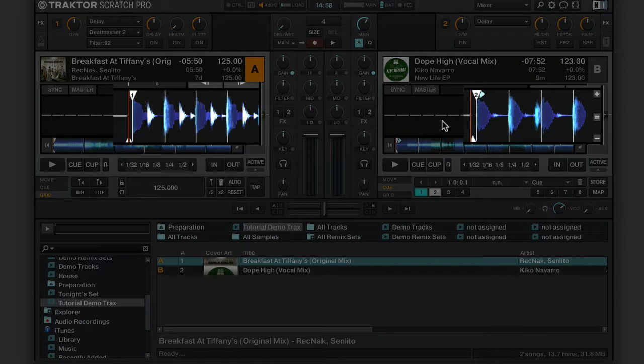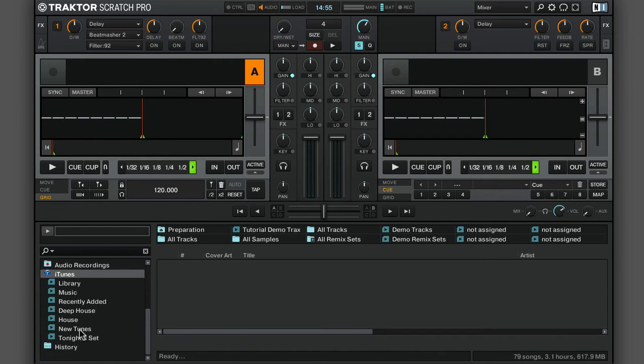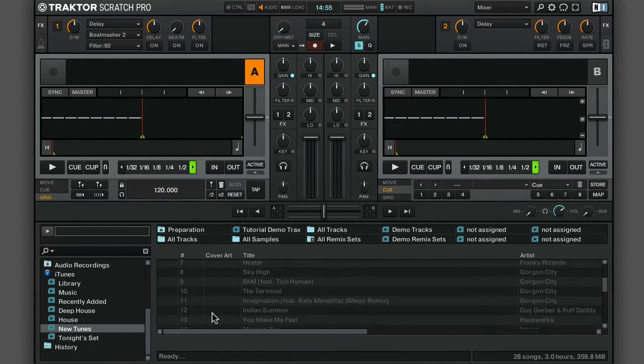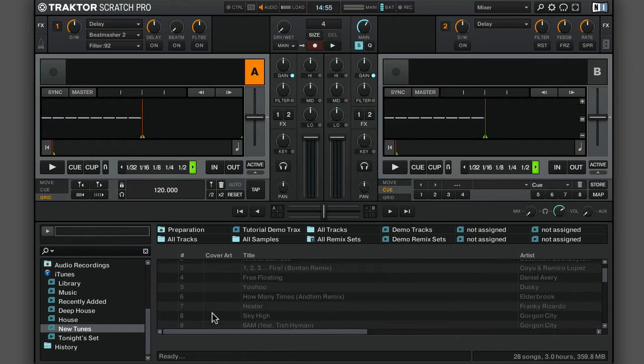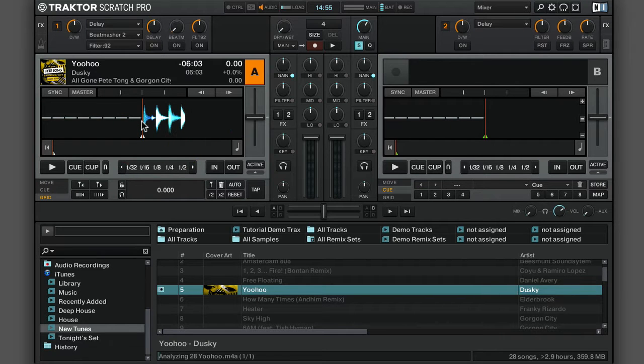So let's analyze another track for the first time so we can see what Traktor does. I'm going to go down here, grab a track from my iTunes library. Got some new tunes in here. You can see they're grayed out, so they haven't been imported into the collection yet. I'm going to pick one up, drop it onto the deck and watch what happens.